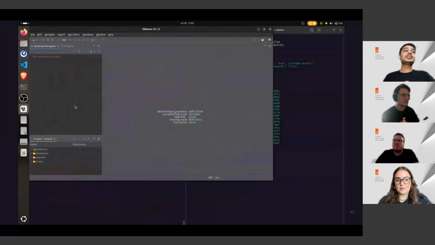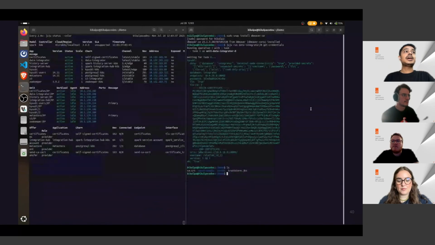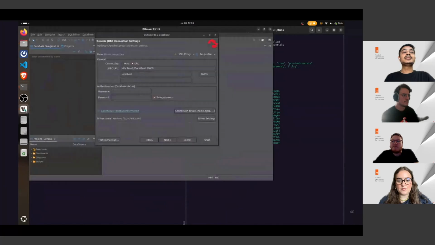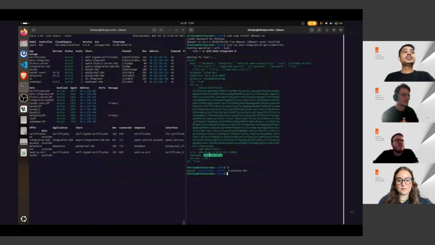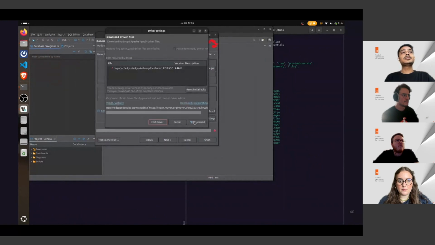Once DBeaver installs, let's open it. Let's create a new connection inside DBeaver. Let's choose Apache Kyuubi and choose URL. The JDBC URL is obtained from data integrator. And now connect to the default database with SSL equals true, and provide the trust store password and the location of our trust store. For the username, it is available as an output of data integrator, and the password is also available there. Let's test the connection.